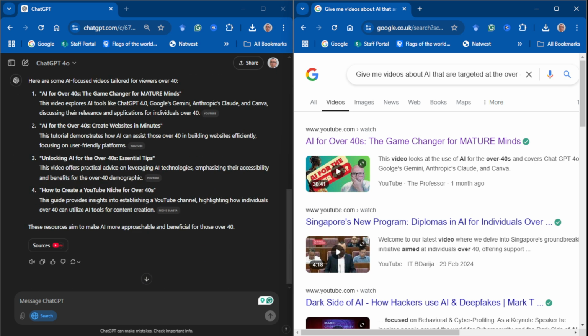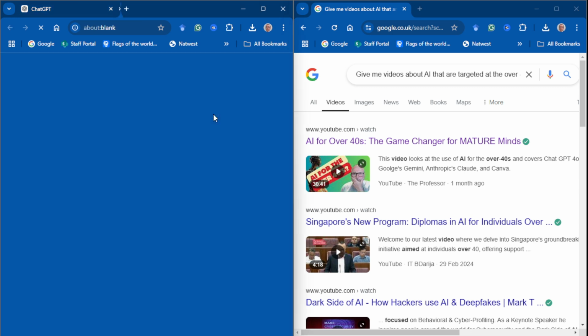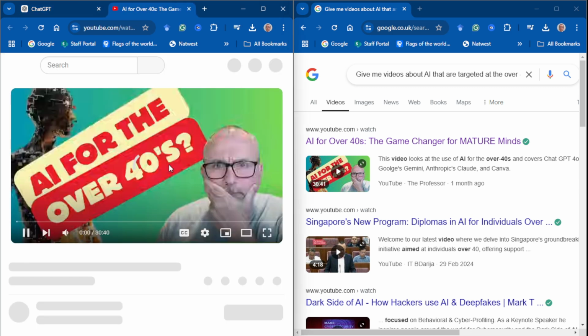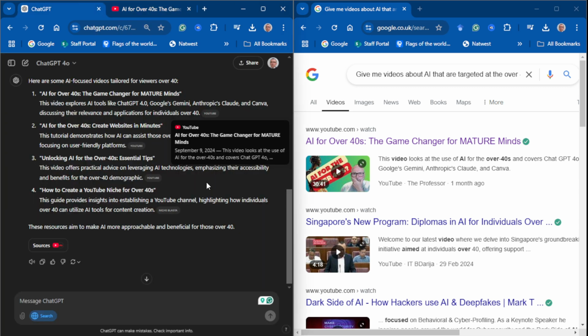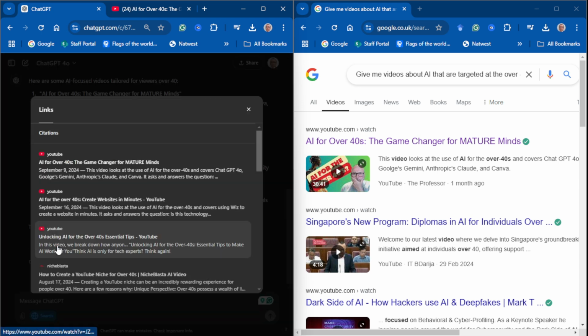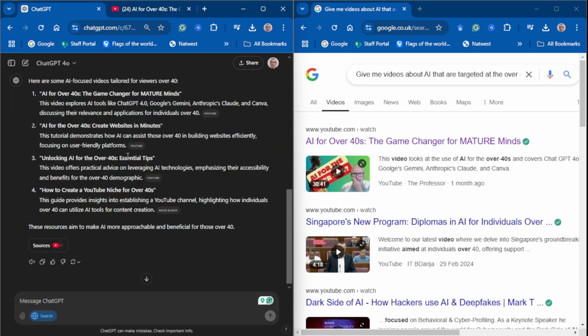It hasn't given me any pictures of the thumbnails, which is a bit annoying. You do get the chance to click and it will take me straight to the video. There we go. And you also get your sources as well, search results. So I like that. I prefer this, not least because I'm 3 out of the top 4 that ChatGPT produced. But I think it is better with these videos being shown.